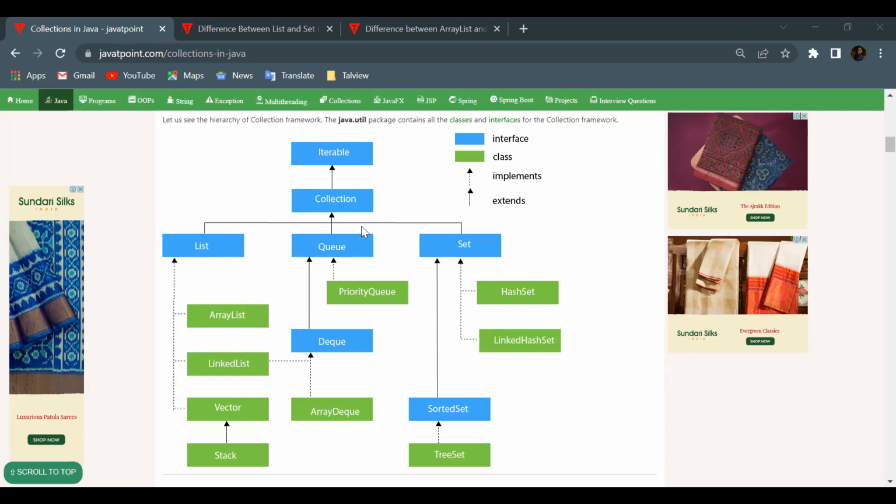No. Okay. As we know, interfaces cannot be extended by classes; they can only be implemented. So the List interface is implemented by the ArrayList class, LinkedList class, Vector, and so on. In the same way, the Queue interface is implemented by PriorityQueue. The Set is implemented by HashSet and LinkedHashSet.